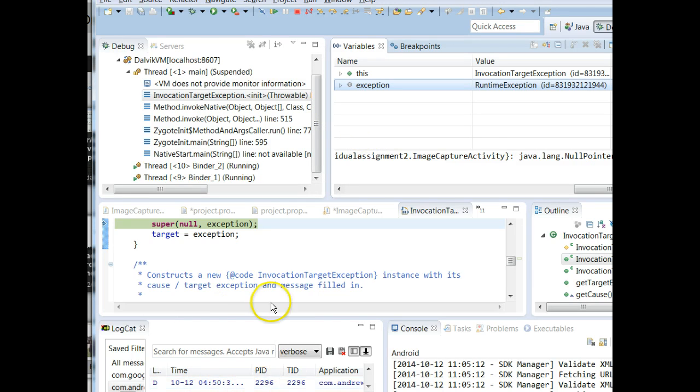Okay, so I hope that's been helpful. When you get source not found, remember, go to the variables tab, look for the exception, and let's debug from there.